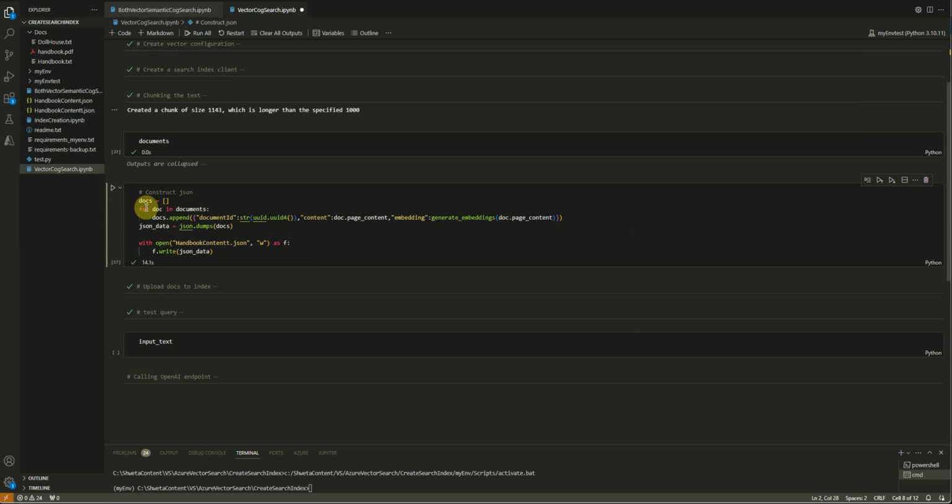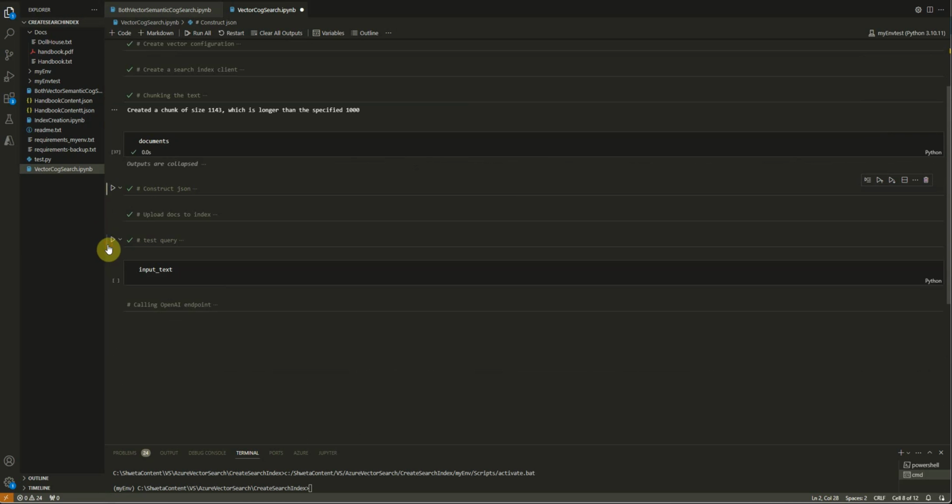Now I'm going to create a JSON, because we need to construct the same format with the document ID, content, and the embeddings. Give it a few seconds. It's going to take some time because we actually took a huge file. Okay, it's done.